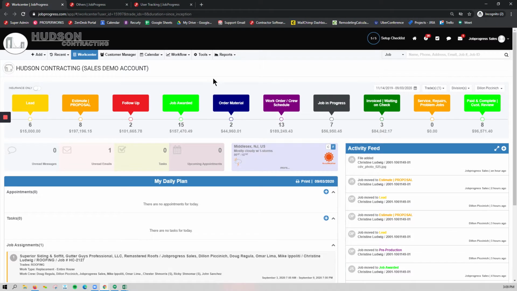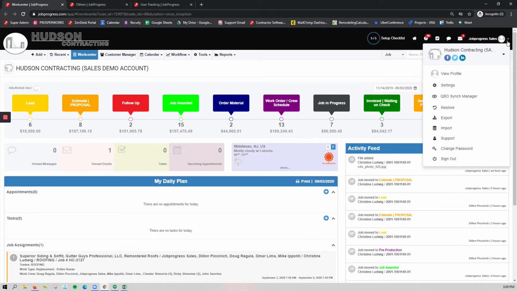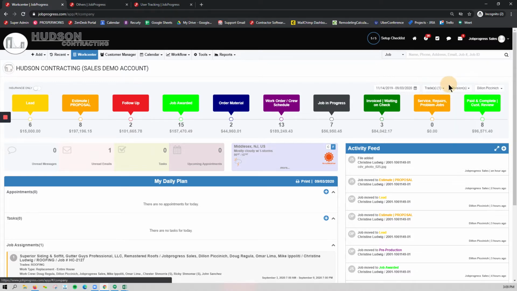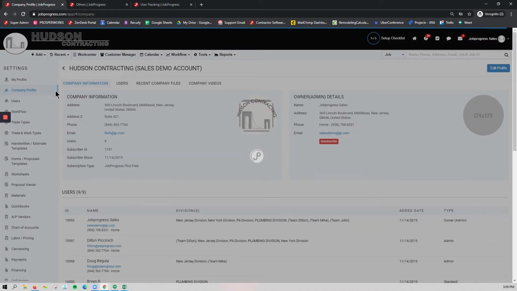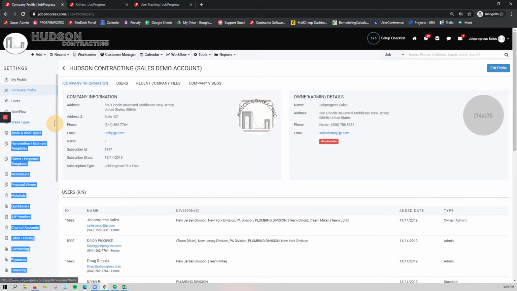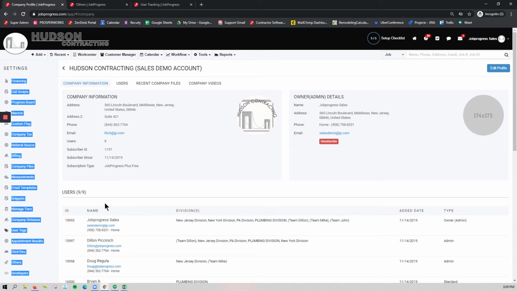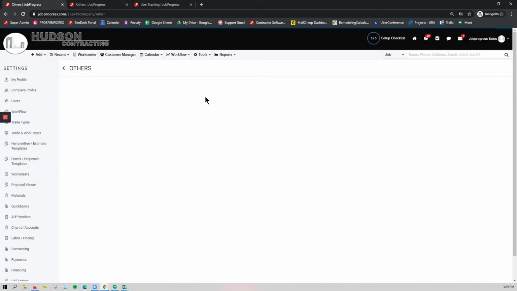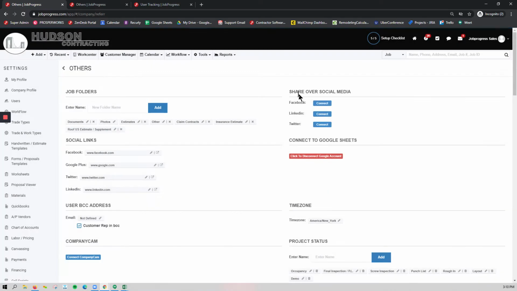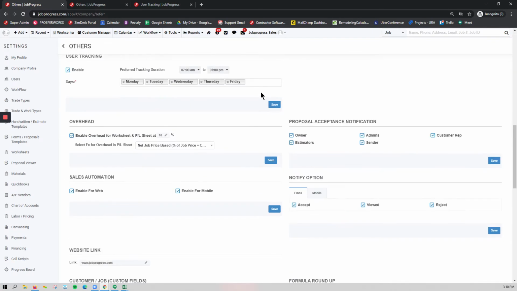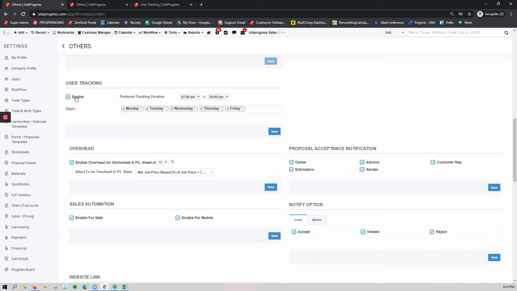With that being said, you also will have to go into settings by hitting the down facing arrow in the top right corner. Locate the others tab all the way down at the bottom on our left hand side here, and enable our user tracking. Once inside of this screen here, you'll be able to set your duration type as well as those days.